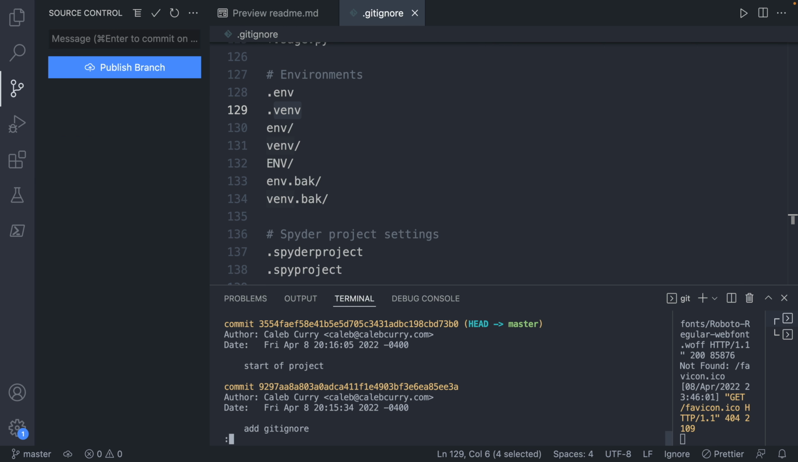So now we can say git log, and we can see a history: start of project, add gitignore, and you can use the arrow keys to go up and down, and then initial commit. So we got the basics of Git figured out. Now we need to create a GitHub account. So create one if you don't already have one. If you already have one, you can just create a repository. I'll go through that process now.